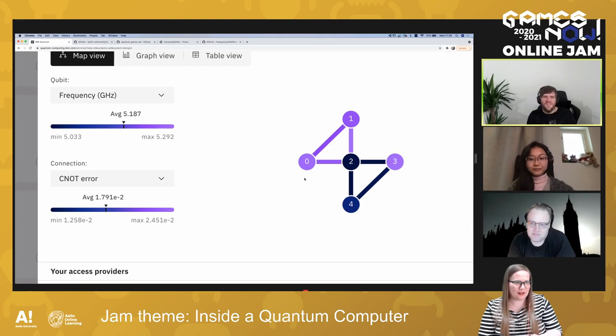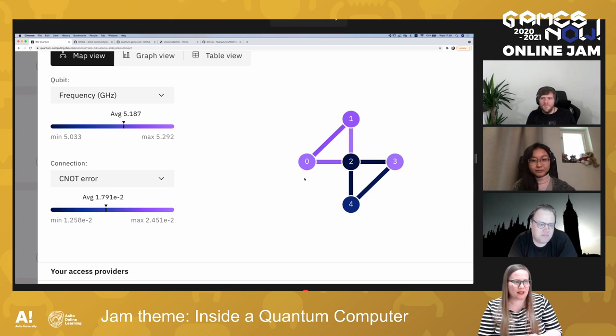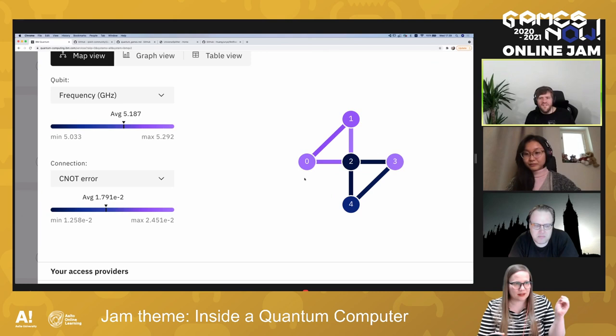I have a maybe potentially stupid question, but are these qubits in one cryostat or in several cryostats? Yeah, so this is in one and on one chip, so these are physically very close to each other, connected by little wiggly lines made out of superconductors. This is just a cartoon, but there are actual pictures of this online as well.